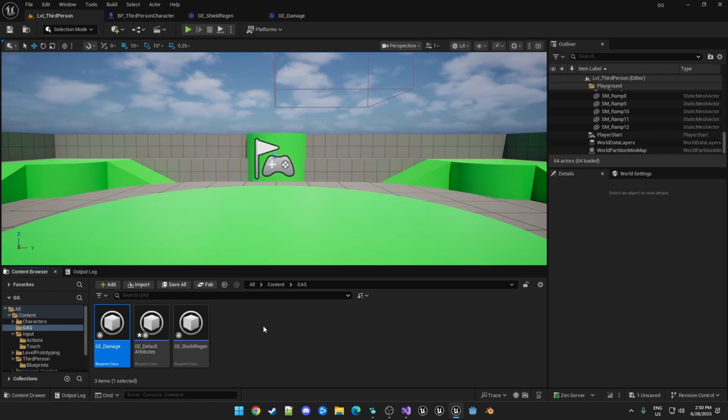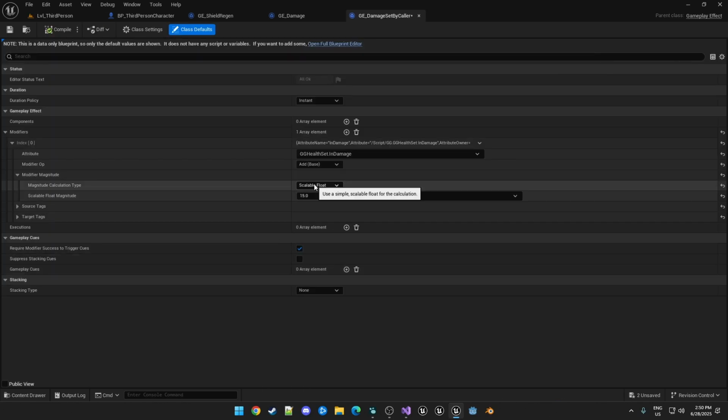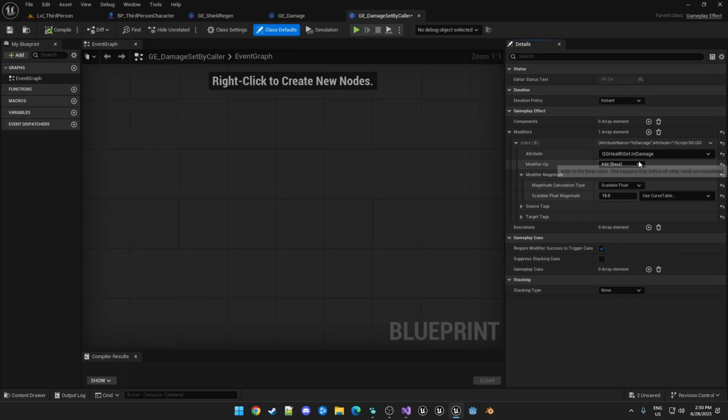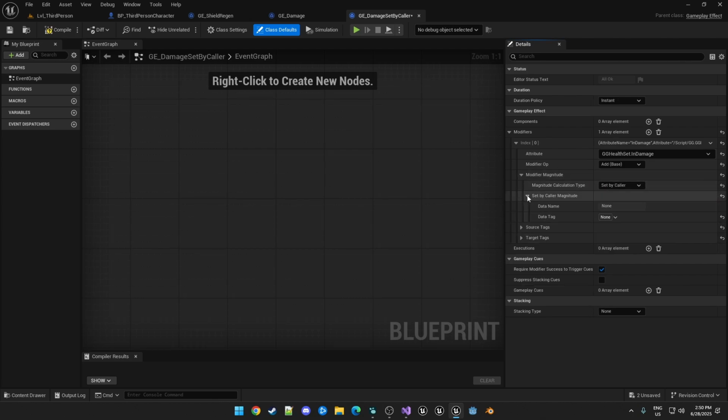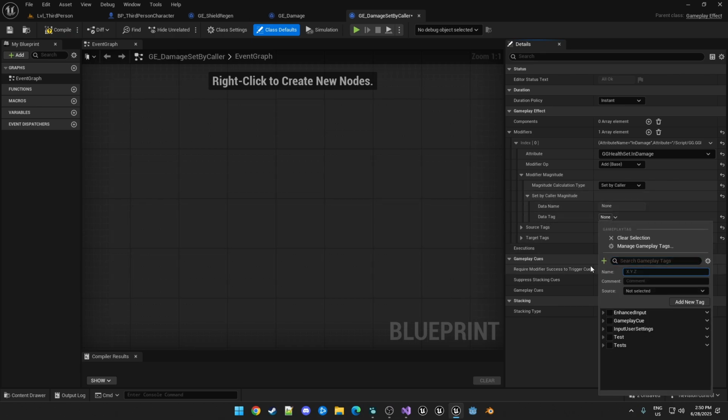Another nice and very common thing you're going to want to do with applying damage and some other stuff is I'll duplicate this. I'm just going to call it GE damage set by caller. And in here, instead of using a flat value, we can switch the float here to a set by caller. Set by caller requires a data tag. So we just go in here, we hit plus. I'm just going to call this damage.setByCaller.